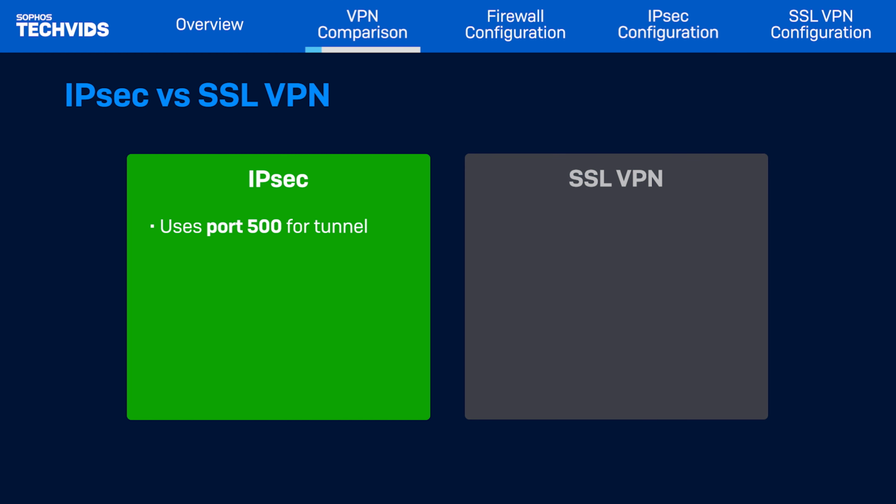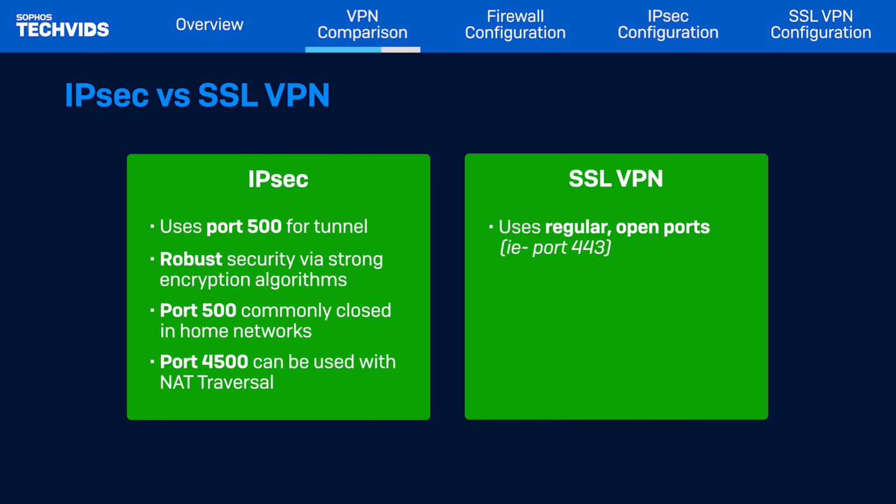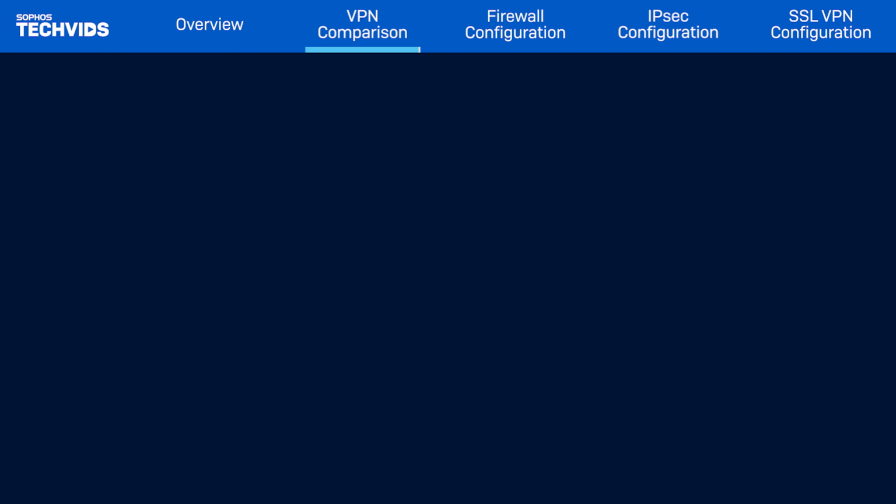IPsec uses port 500, which does provide a more robust security. However, port 500 is commonly closed on home networks and must be open to ensure functionality. IPsec can also use port 4500, which can be used with NAT traversal. On the other hand, SSL VPN can be configured to use any open port, such as 443, which can make the initial setup simpler. With this in mind, you can decide which one best meets your needs.